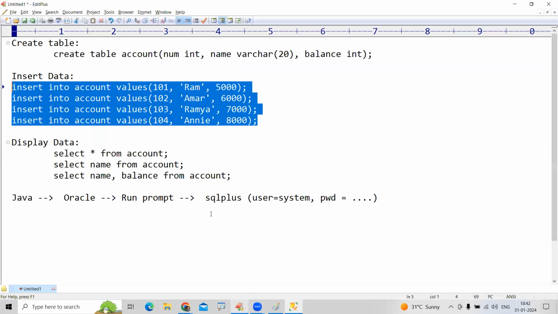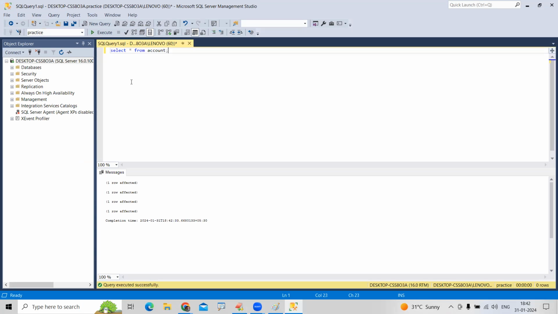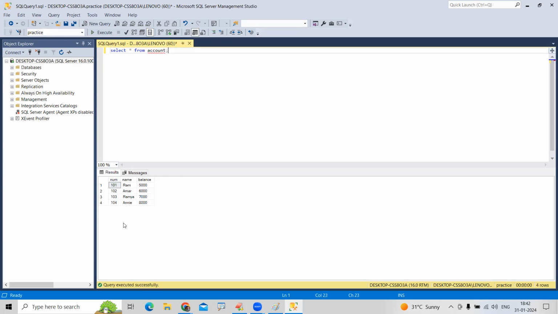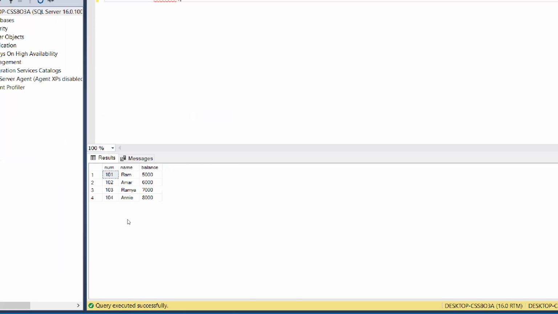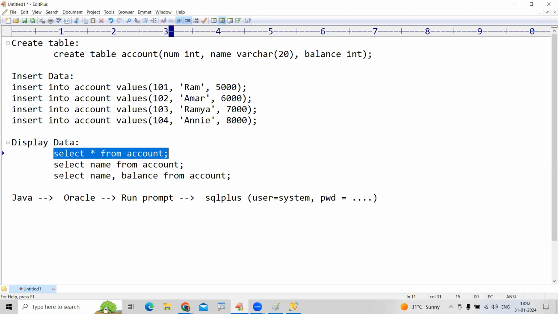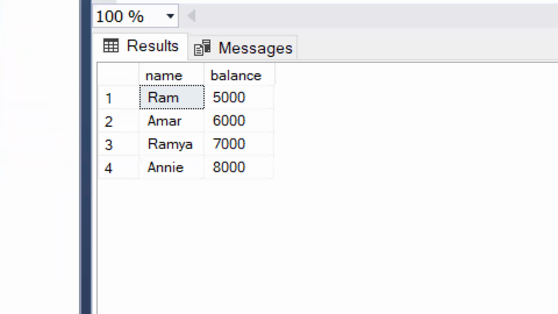Remove this. Now again checking, I am writing select star from account here. Execute. Look at this, the data came. Yes or no? Now again same story: only select name and balance, I just want to print those instead of all. Execute. Look at this.